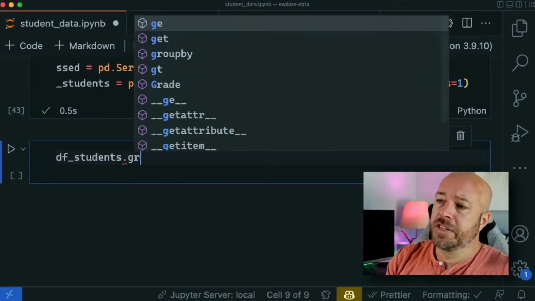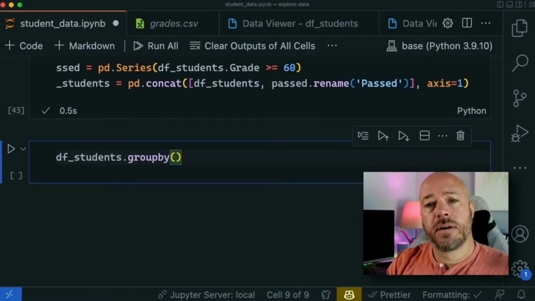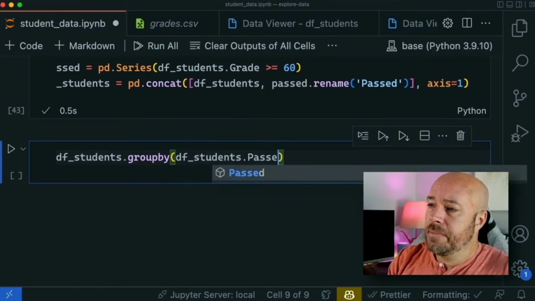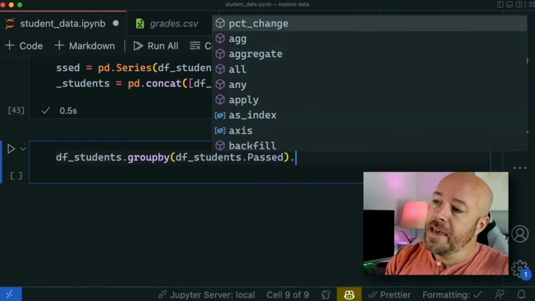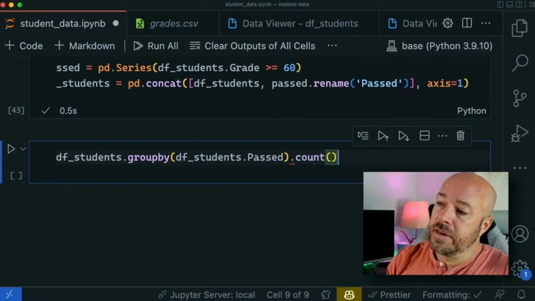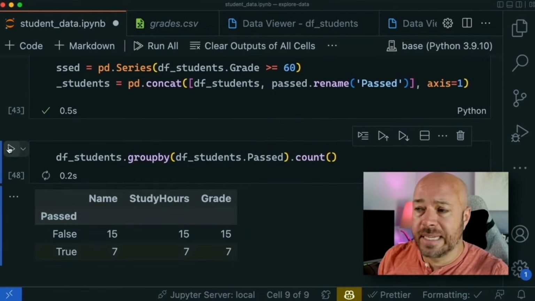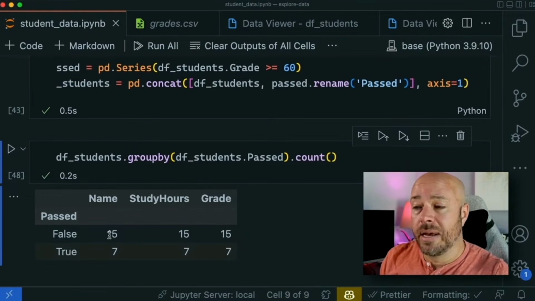So let's do that. In our data frame here, we'll just say group by. And then what do we want to group by? Well, we want to group by the students, and we have that new past column that we added. Very handy. And then we want to get the count of how many passed or failed in each group. So if we run this, it tells us who passed and how many and how many failed, but it does it in the table format, which is kind of hard to look at.